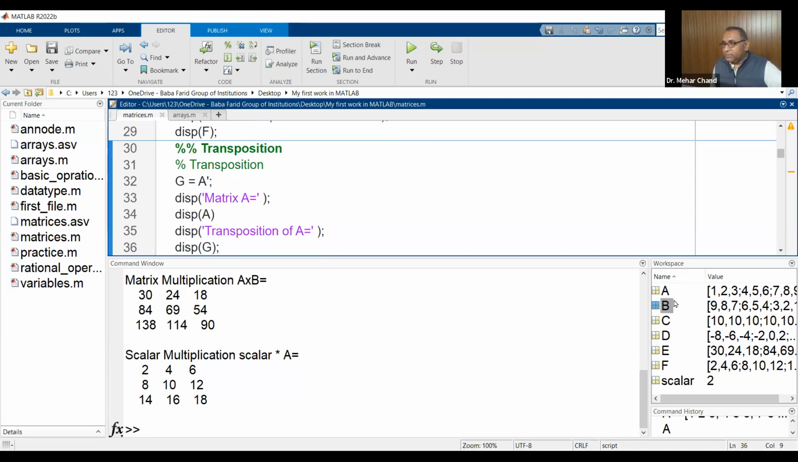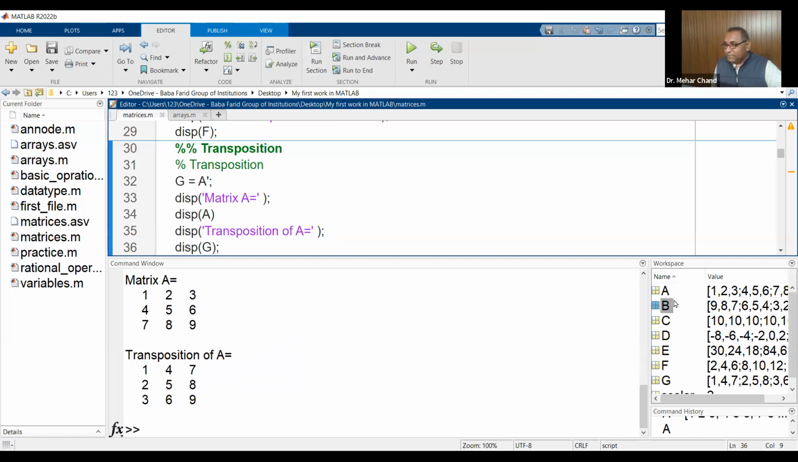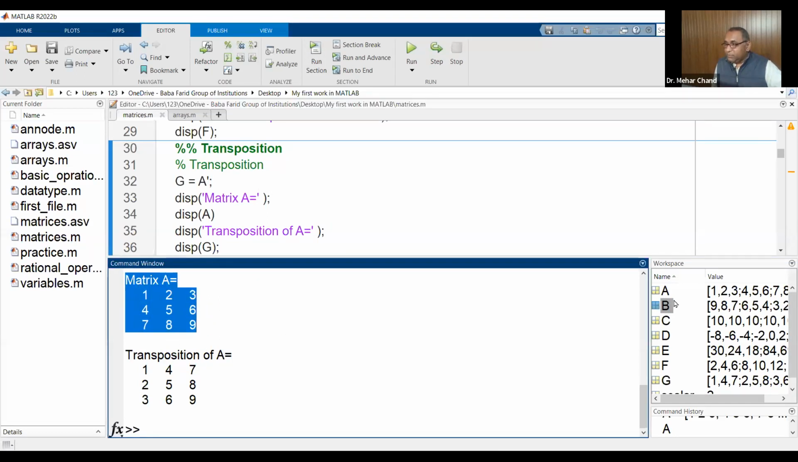So for the transposition or transpose of a matrix, we are using a dash. This sign is used for the transpose of a matrix, and yesterday also we presented one example. Here first we have the matrix A presented, and next we have the transpose of the matrix. When you execute, you can see that this is the matrix A and its transpose is this one. So the first row becomes the first column, the second row becomes the second column, the third row becomes the third column. So the entire matrix A is transposed in this position.